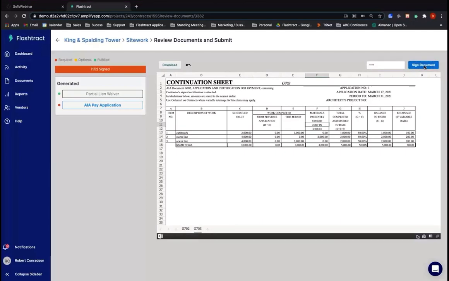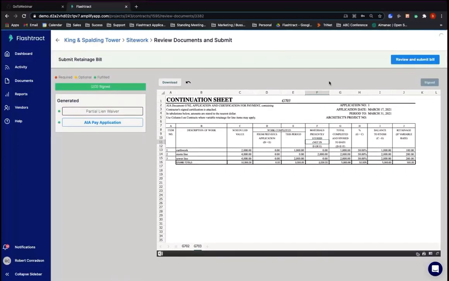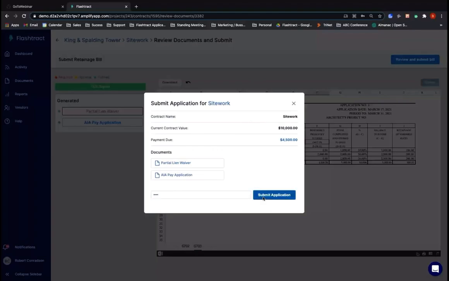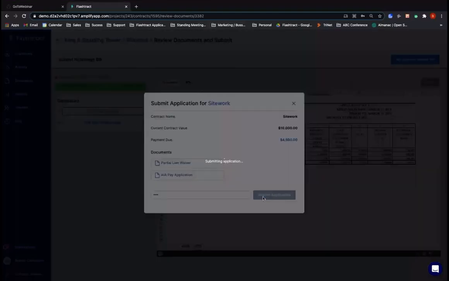So after we have generated all of your documents, if the general contractor is on the platform, you just submit the bill directly to them. If they are not on the platform, we can actually email distribute this pay request to the proper party at the general contractor. So both work. So right now, that's kind of the submission workflow.